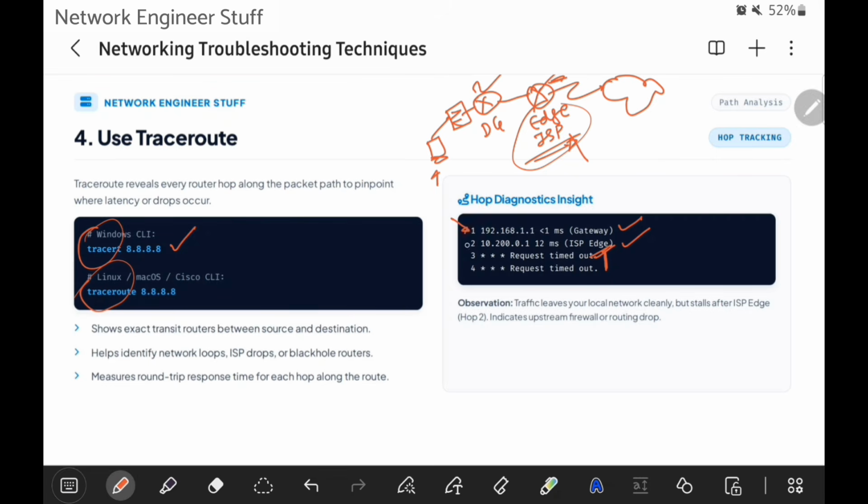This, guys, represents the hop numbers, 1, 2, 3, 4. So these are the hop numbers. It shows the exact transit routers between the source and the destination. It helps in identifying network loops, where your packets are getting looped between two hops, so you can identify that kind of issue. You can identify if there's a black hole router where there is no route itself.